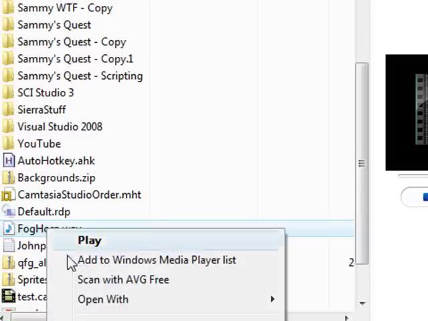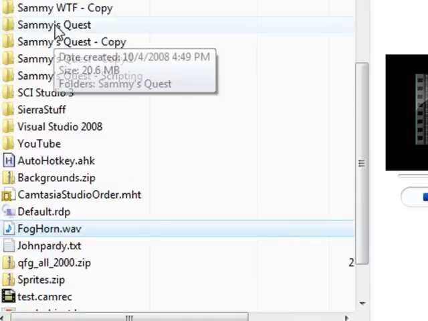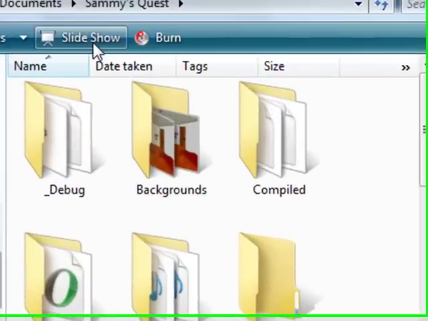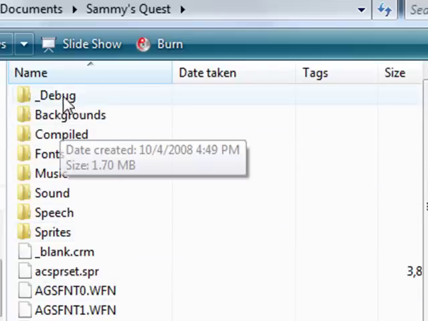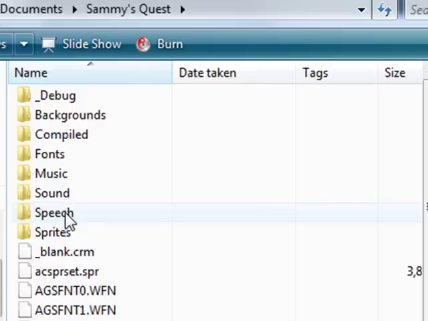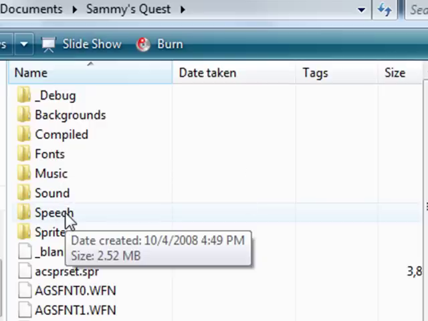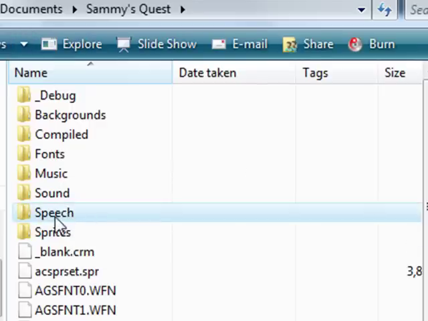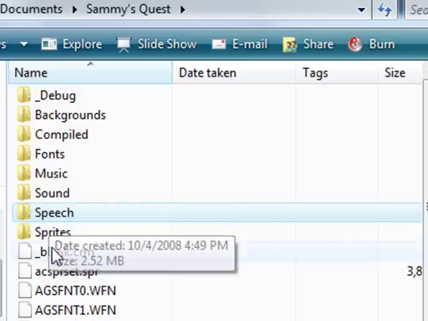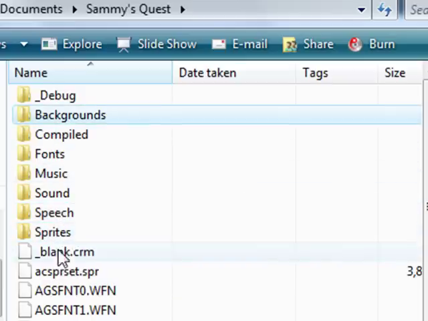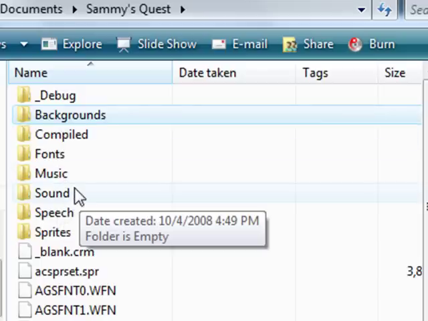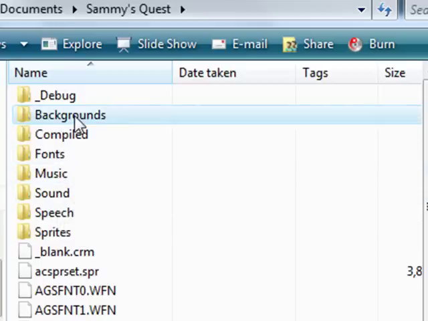So what I can do is right click on that, copy. Now I'm going to go into my Sammy's Quest game here. I'm actually going to change it to view details, so we can see more files here. But you have several different directories within your game. Now, if you remember in the speeches tutorial about voices, I told you to put the speech sounds within the speech folder. Sprites go in the sprites folder. I have a folder for backgrounds. You may or may not have these folders. Backgrounds, for example, you might not have, but I just created that folder to store my backgrounds. So there are several different folders here.